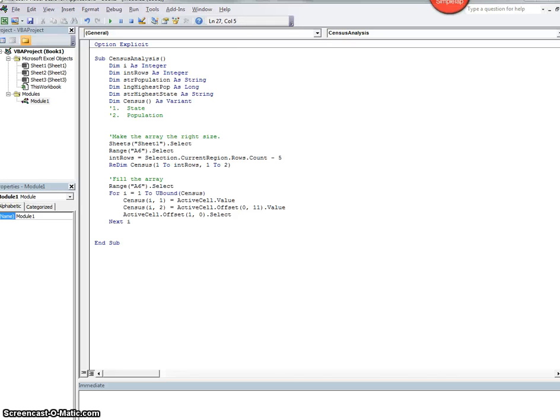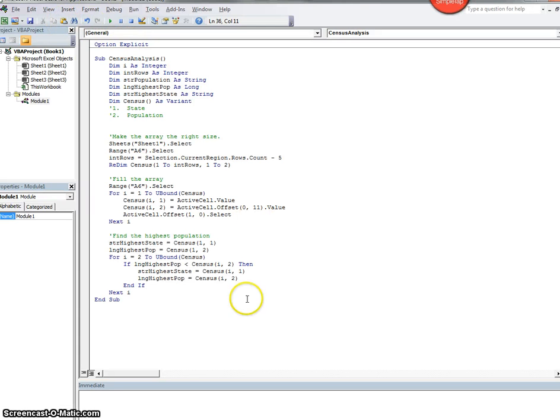So the first thing we're going to do with all this data now that it's in the array is find the state with the highest population. So how are we going to do that? Well, first we'll take the first state in the array and we'll say that that's going to be the highest state unless another state turns out to be higher. So element 1,1 will be the name of the state, and array element 1,2, that'll be the population of that first state. I think it was Alabama.